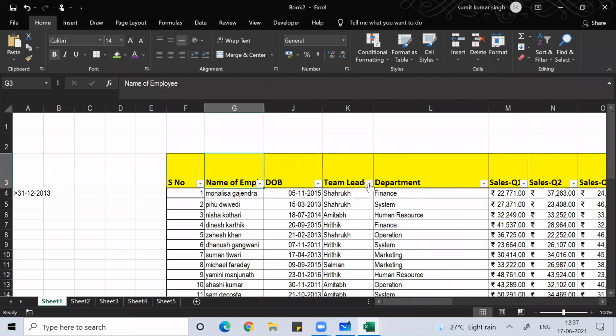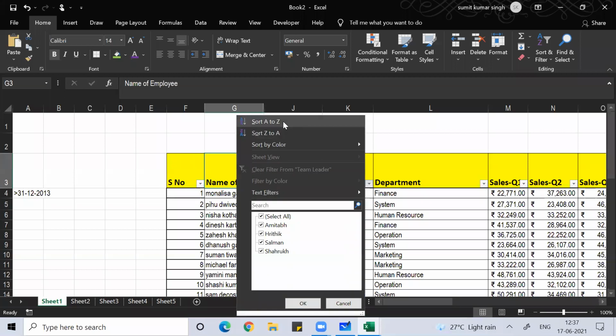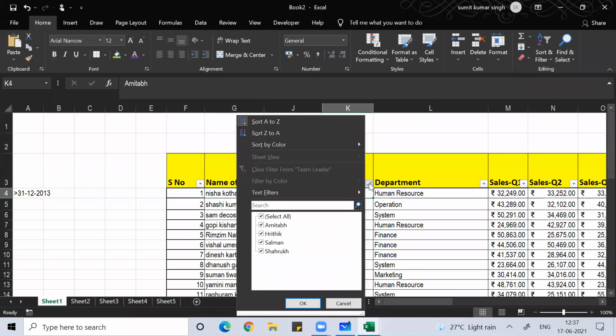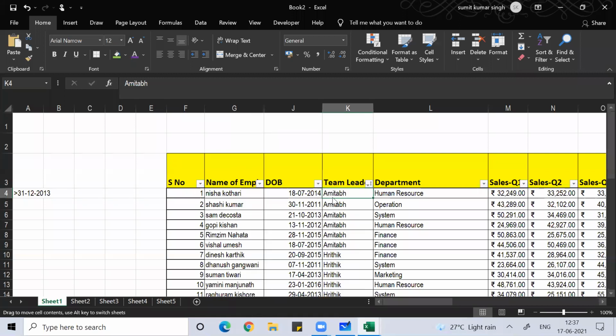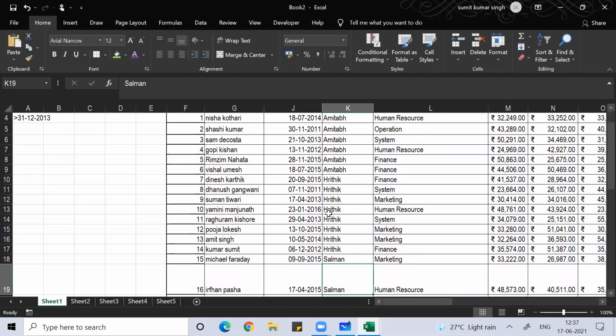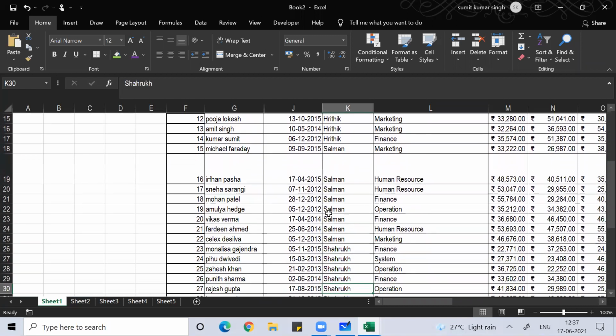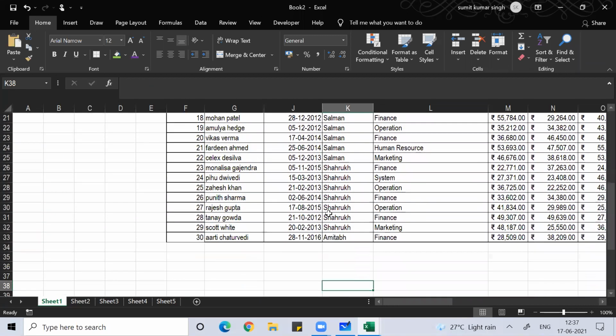Now team leader wise, I want the sum. So first, what I did was sort, A to Z or Z to A, whatever. Why did you do that sort, sir? What is the point of doing the sort? So that all Amitabh should come together, all Ritik should come together, all the data of Salman should come together. That is the reason why I did this.